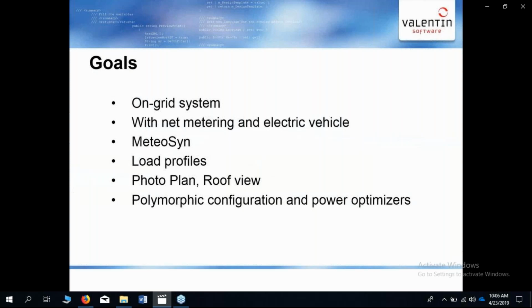And of course, we show you all the configuration, etc. And then at the end of the planning, we also make an introduction to configure with the polymorphic configuration and how to configure our optimizers.